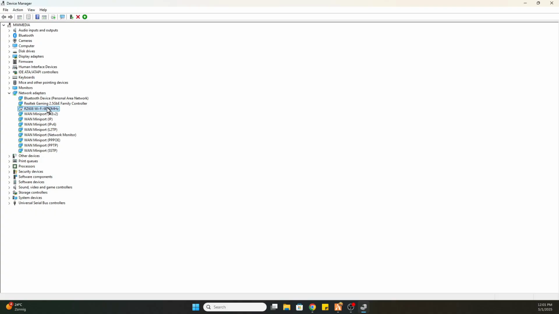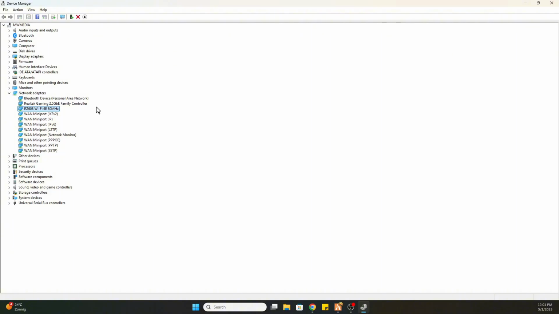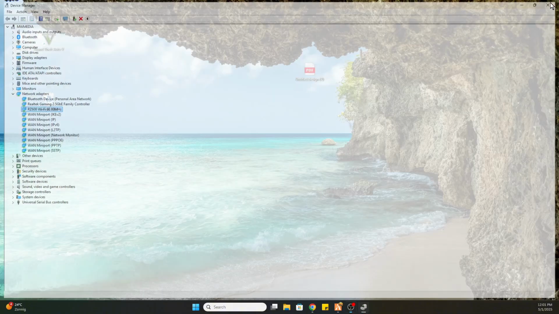Now, if you select it and then right click on it, you will find an option to enable device. Once you have enabled this device, it will take a couple of seconds till it will show up in the list. Now, if we have enabled the Wi-Fi driver, we can close out the Device Manager.